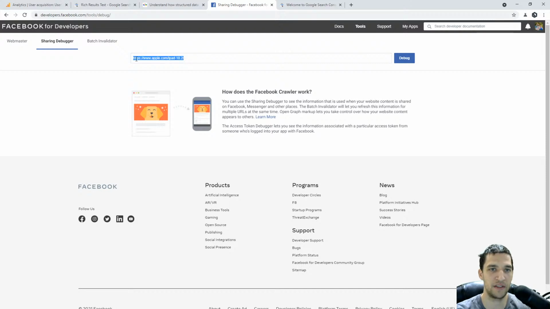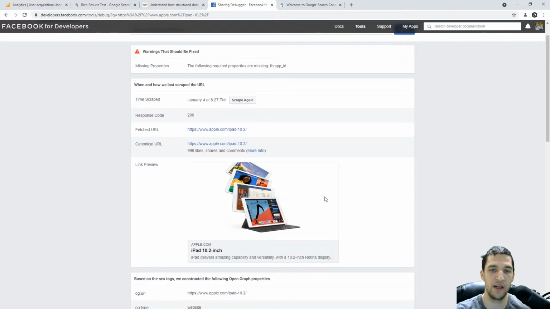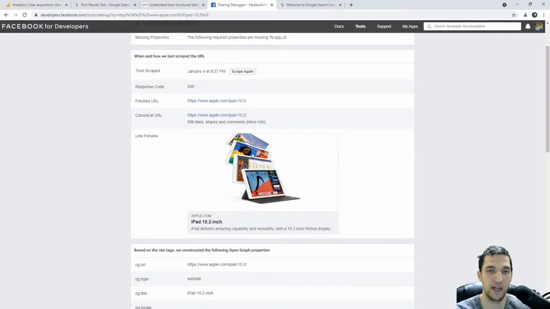So I grabbed this test URL here. This is for an Apple iPad. Let's go ahead and run this, and obviously you would put your own site in there, but let's go ahead and debug. And in this case, you're going to see exactly what the user would see if we shared this page on Facebook. And this actually looks pretty nice. We've got the picture here, a little description, a little title, and if you don't specify those things, Facebook tries to figure it out themselves, and sometimes they do a good job and sometimes they don't.